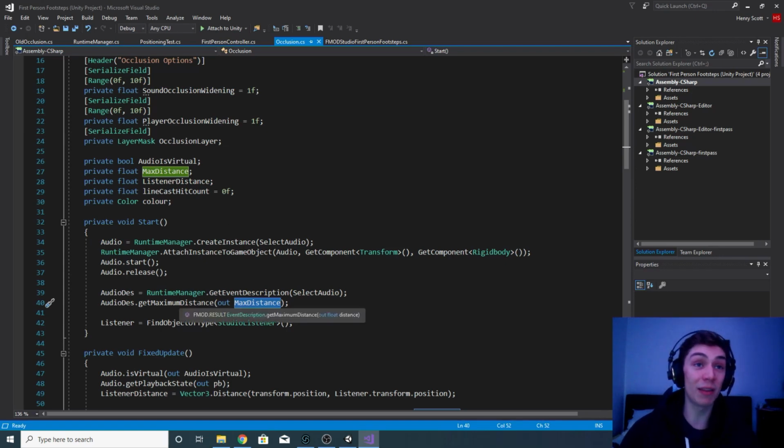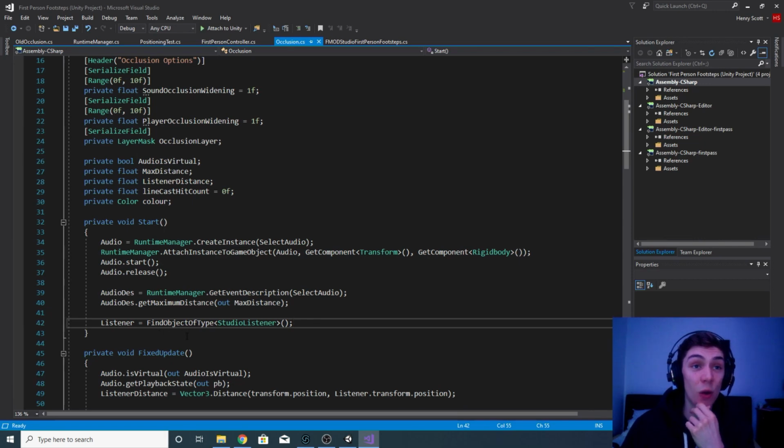But all you need to know is we're basically finding out how far the player needs to be from this event before the event stops playing, or rather we can't hear the event anymore. Finally, what we're doing is using the find object of type function, and this is, like I said earlier, going to find the studio listener component in our scene, and it's going to assign it to that variable.